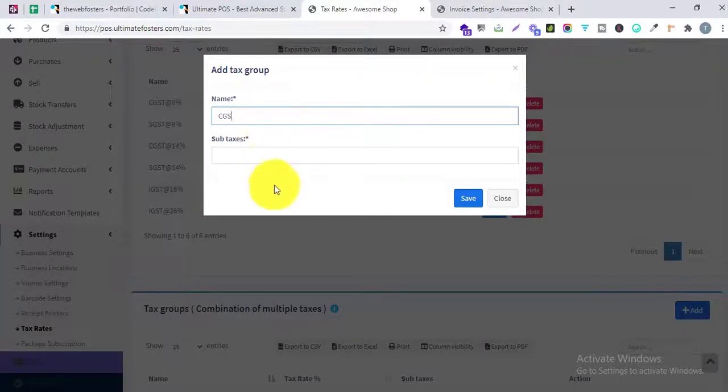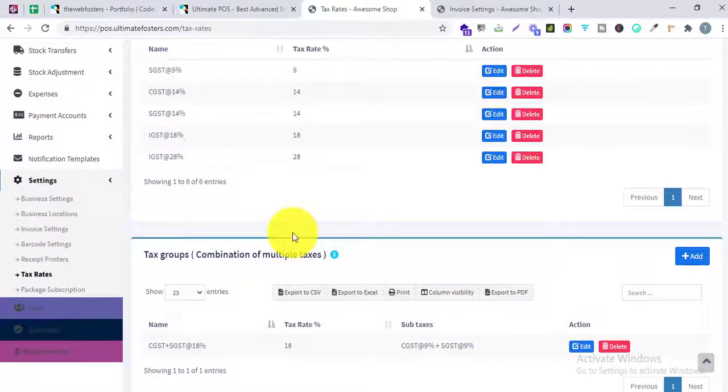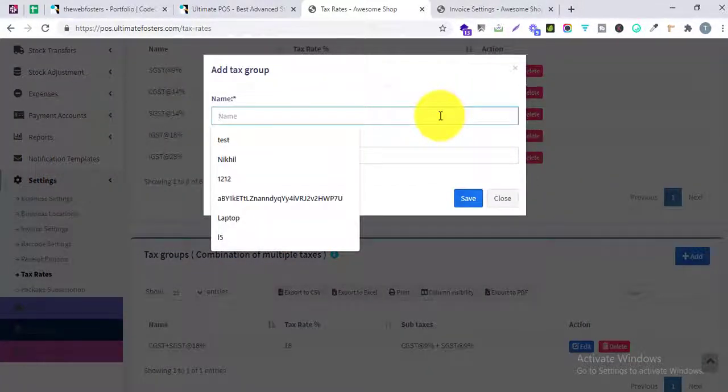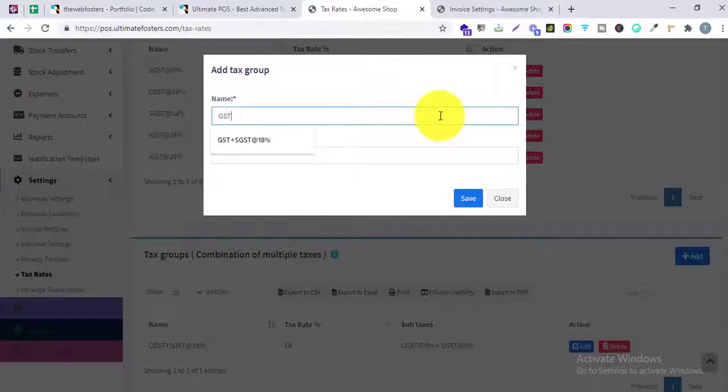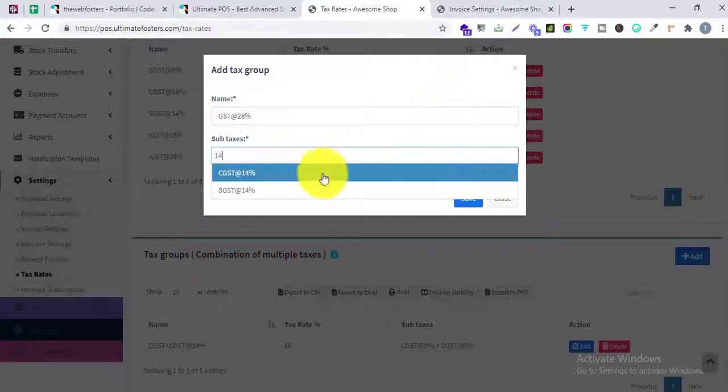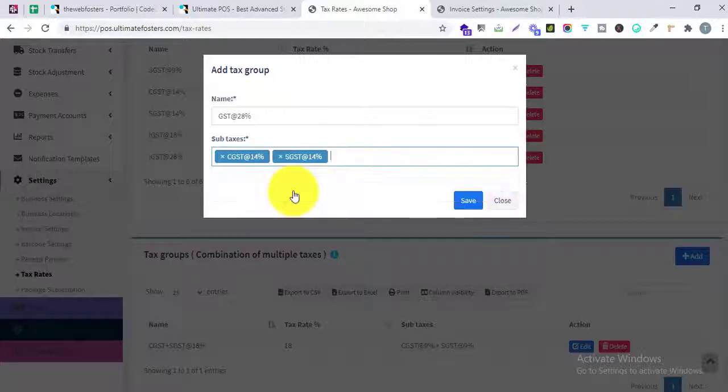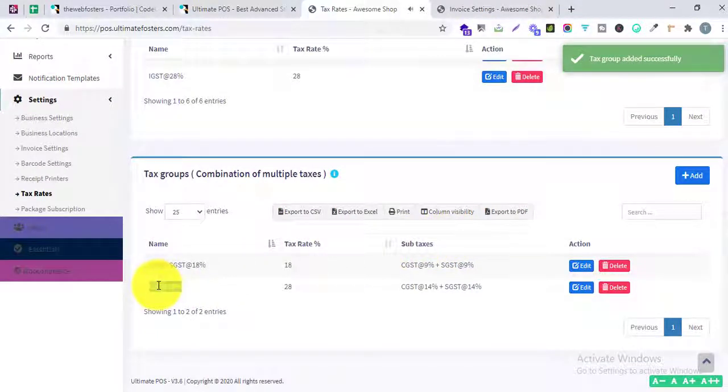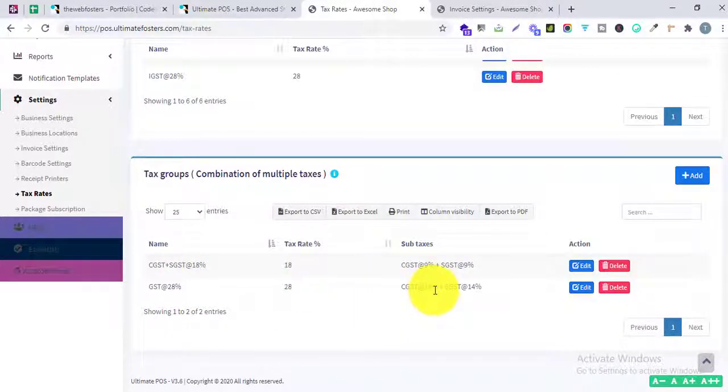So I will go to the tax group here. In the tax group I can combine 2 different taxes, or I can combine multiple different taxes. I will click on new and I will create a GST at the rate of 28%, which will have 14% of CGST and 14% of SGST. I will save this one. So here we have GST at the rate of 28%, which is a combination of CGST 14% and SGST 14%.